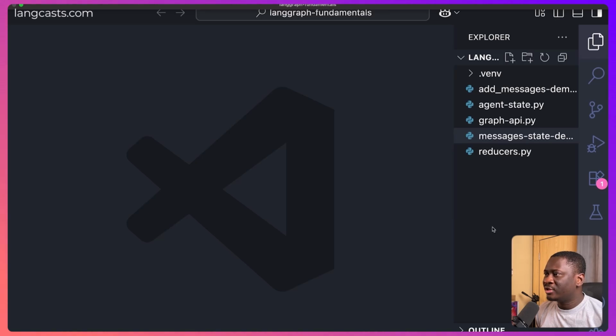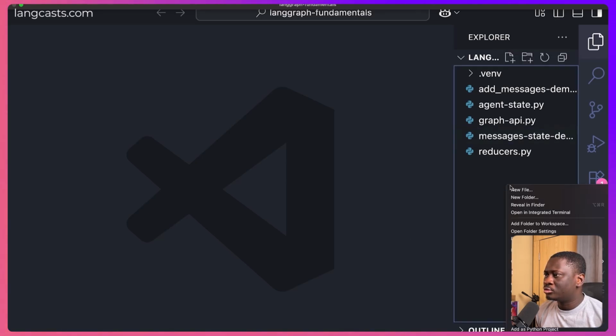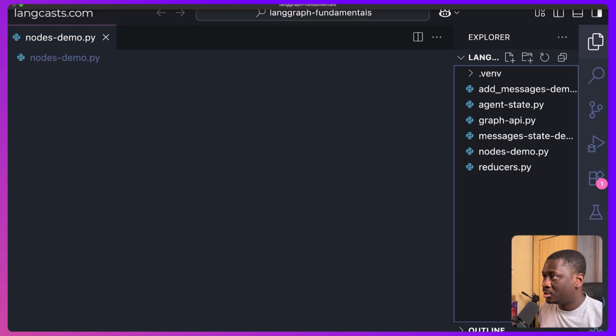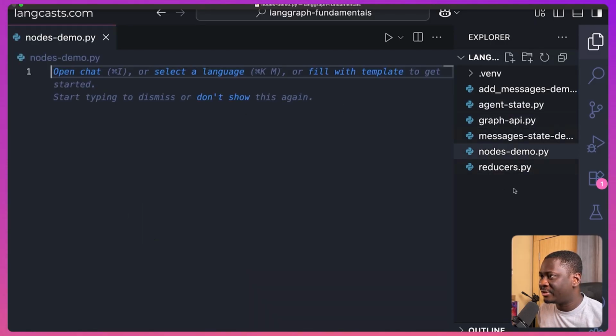So now that we understand what nodes are and their purpose in LangGraph, let us write some node code. So here in VS Code, first I'm going to create a new file. I'm just going to call it nodes_demo.py. I always suffix all my files with demo now.